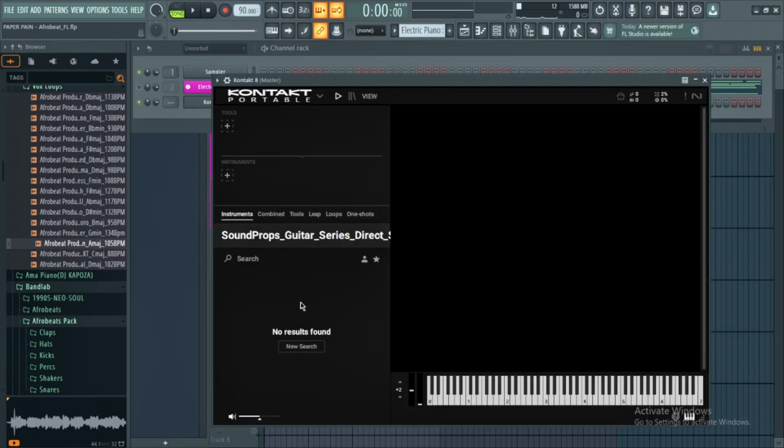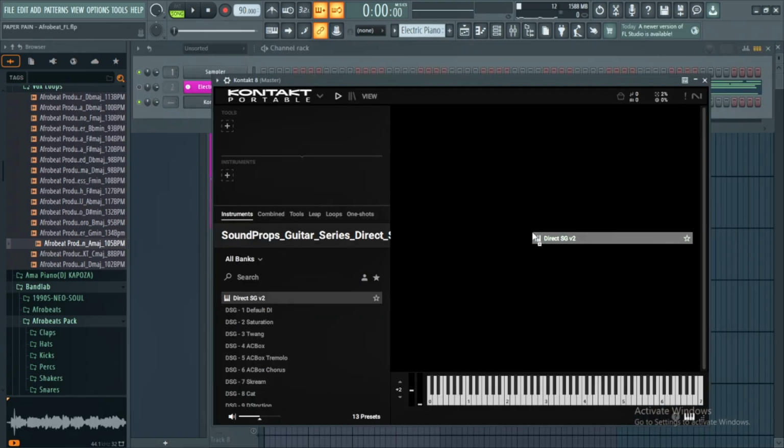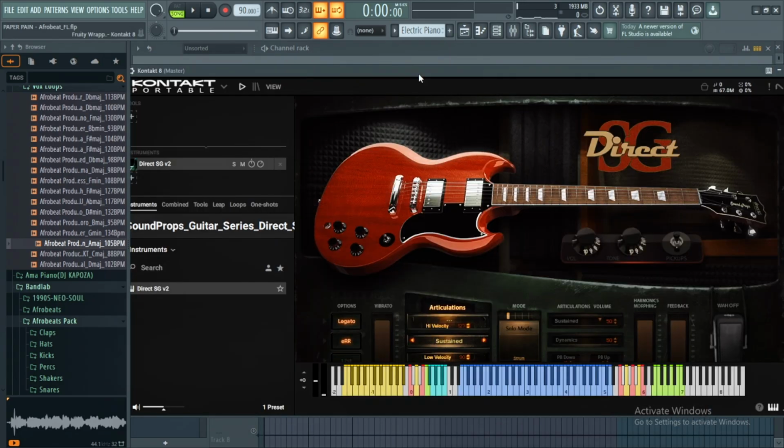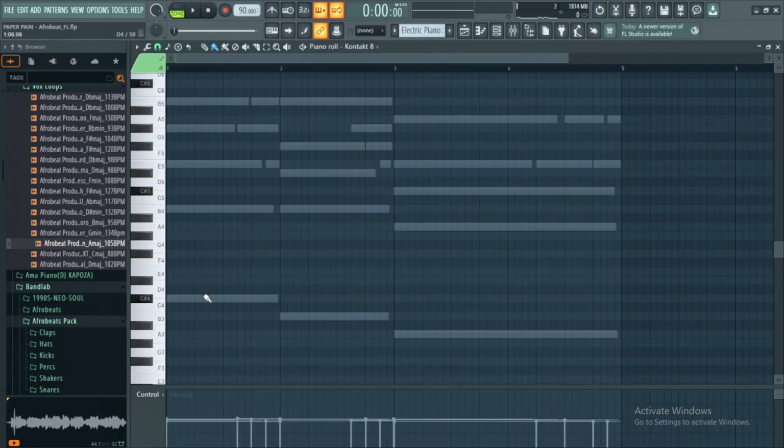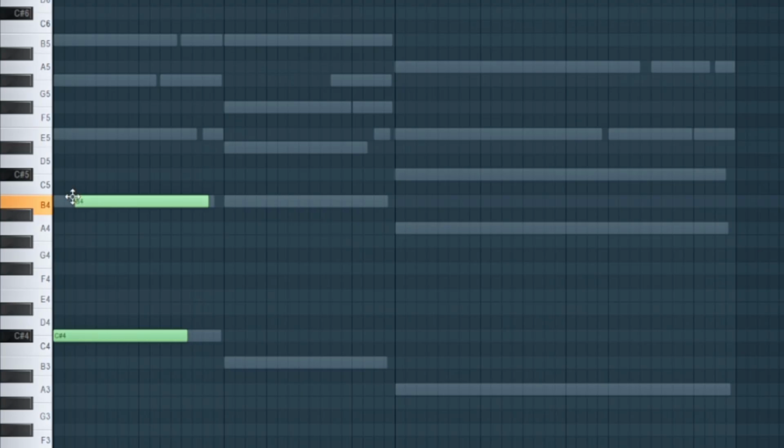I like this one. This one was free at the time. I don't know if it's free now. It's coming from Sound Props guitar series. It looks like this. I think I'll follow these the way they are.